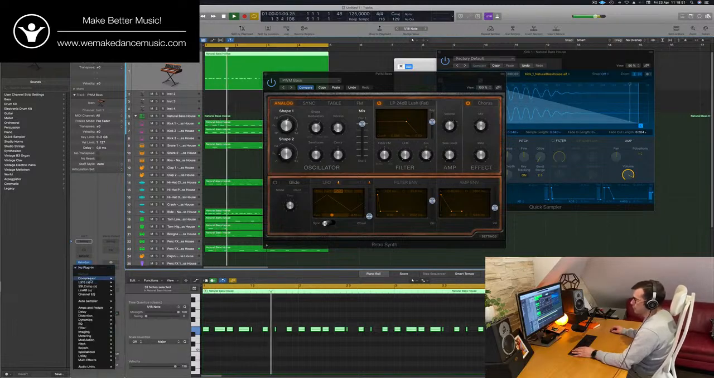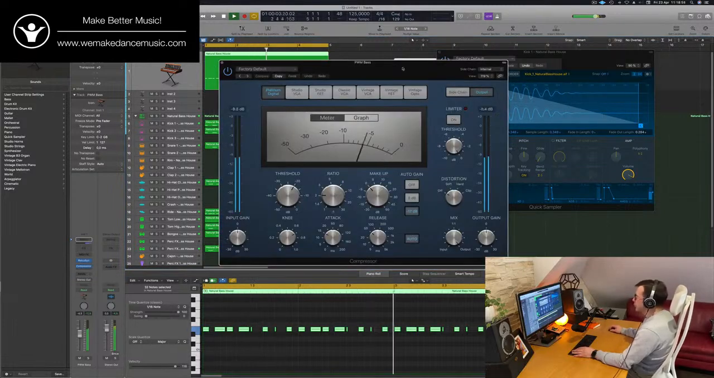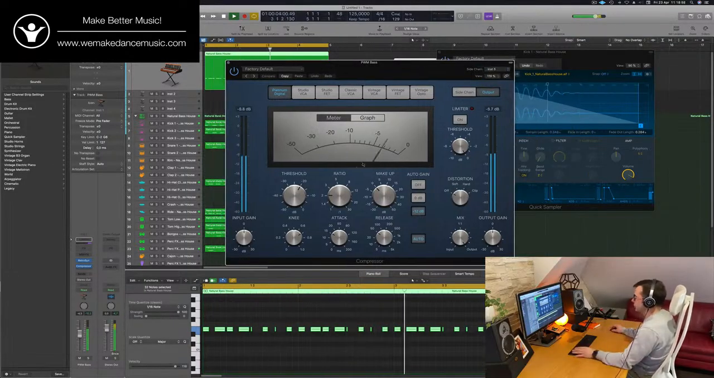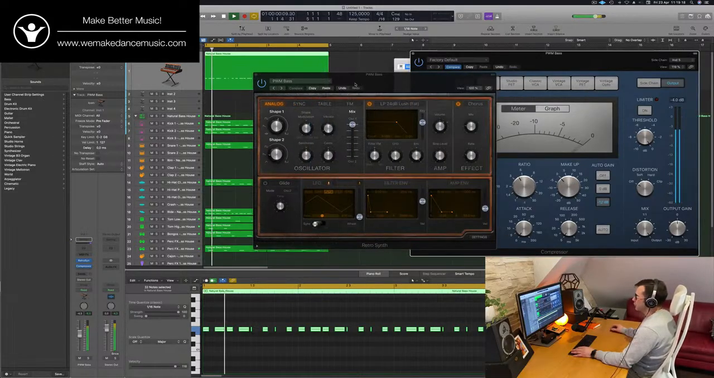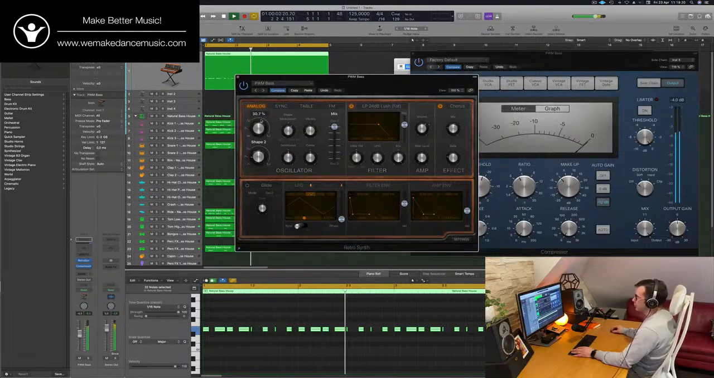I think if I sidechain it to the kick, maybe we'll get something worthy of keeping. I like my sidechain fast, so I just punch it in. I think it already has enough thickness to it. I want to go more in the upper.